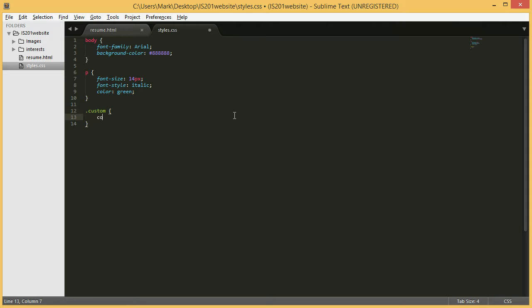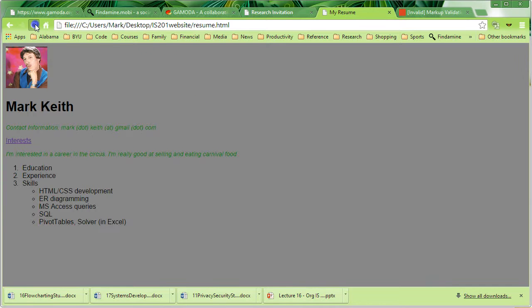So custom, I want the color of this to be blue, or I don't know, white for whatever reason. And I want font weight to be bold. Notice I had a couple options, bolder or bold. I'll stick with that. So I save this. Okay, I've got a style now. I come back here. Wait a minute, nothing's happened.